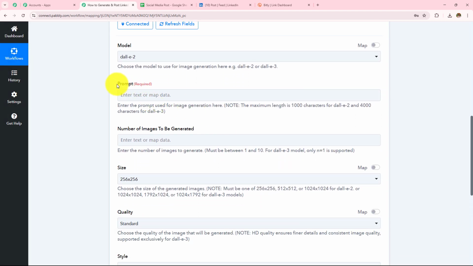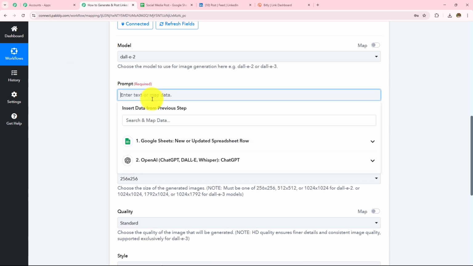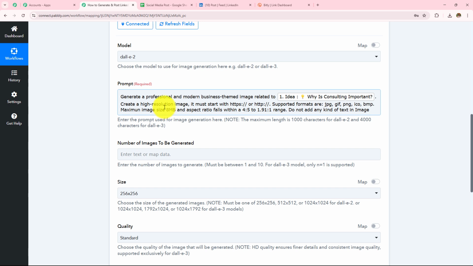Now over here I have to enter the prompt. So here, following the same process, the way I generated a text with the help of the prompt in the previous step, I am going to generate a prompt. So let's enter my prompt. Here I have entered my prompt and I have mapped the idea like we did in the previous step. Generate a professional and modern business themed image related to this idea. Create a high resolution image. It must start with https://, supported formats I have written. Maximum image size 8 MB and aspect ratio falls within this ratio range. Do not add any kind of text in the image.